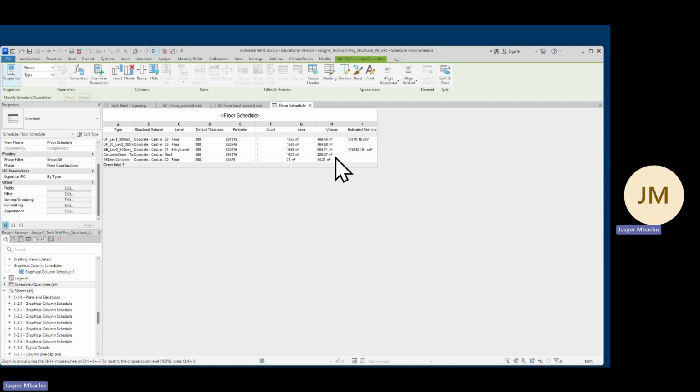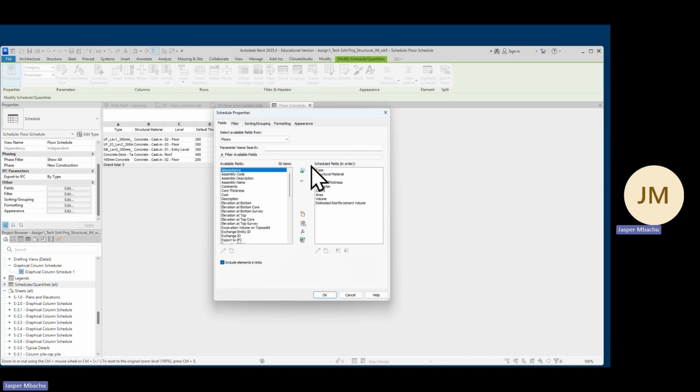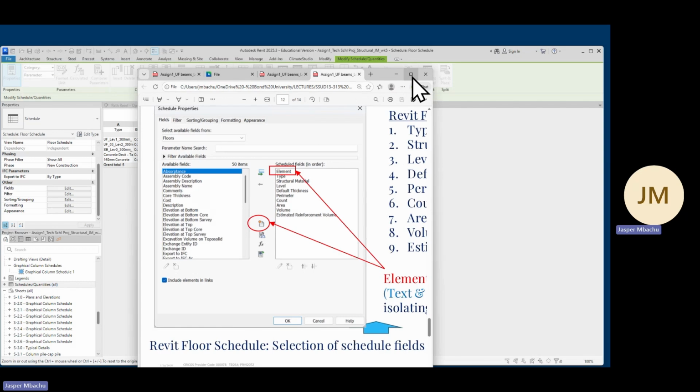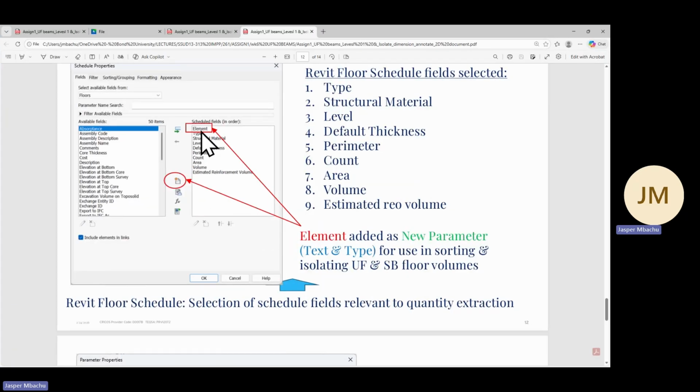So to do that, we'll go back to the fields. Can you see this field here? Click on the edit for the fields tab. So it brings us back again where we started. And now we have to introduce a new parameter. Like I told you here in this document, we have to add a new parameter, and we're going to add this parameter as type and text for use in sorting.